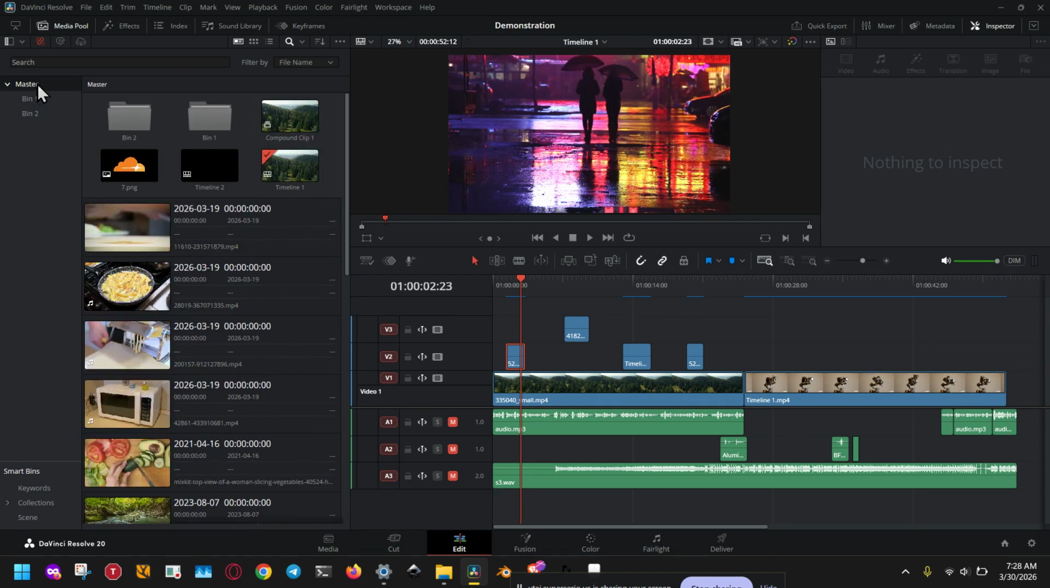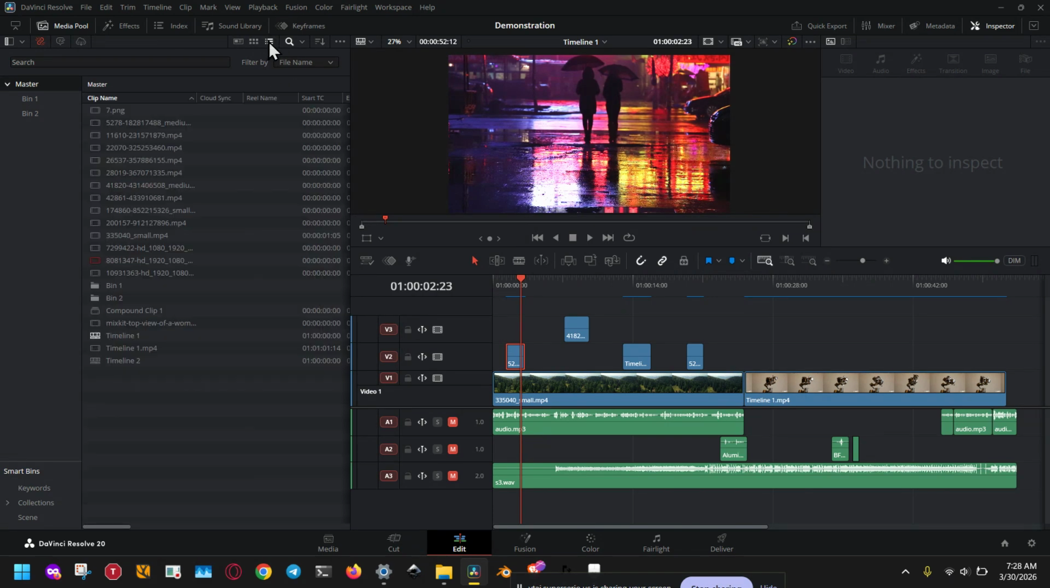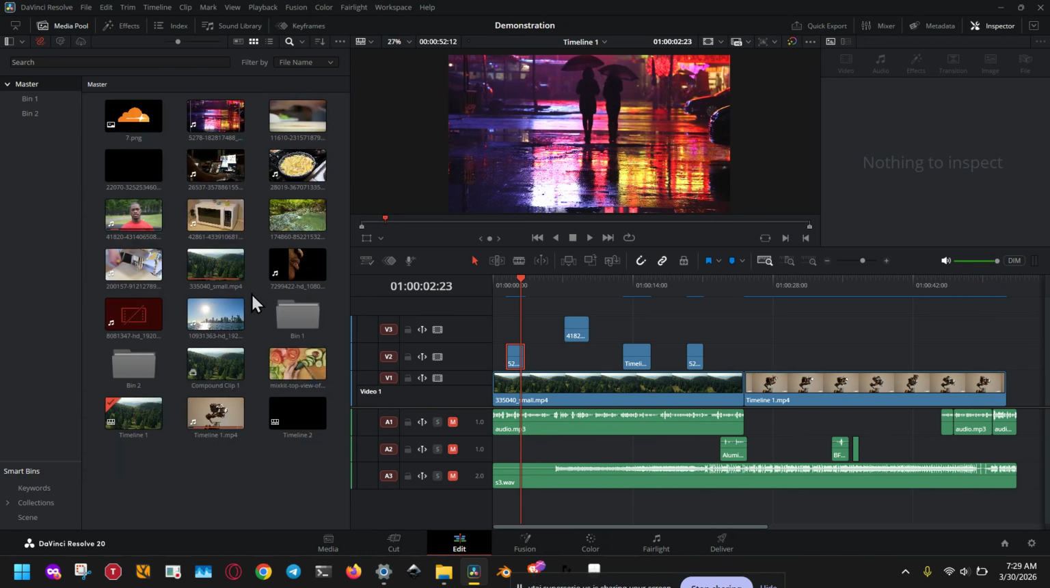So to recap, open the Edit page, show the media pool, reveal the bin list, create new bins for organization, use the master bin to view everything, switch between thumbnail, metadata, and list views, search for clips when needed, adjust thumbnail size with the zoom slider, and sort your media by the criteria that best fits your workflow. Once you get used to these tools, organizing footage in DaVinci Resolve becomes much faster and much less stressful.